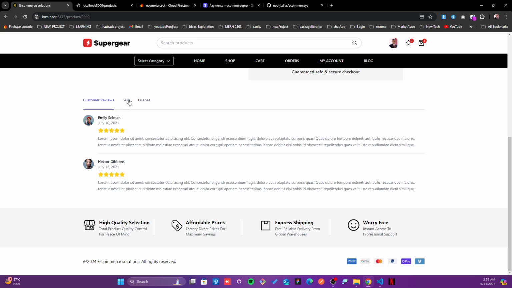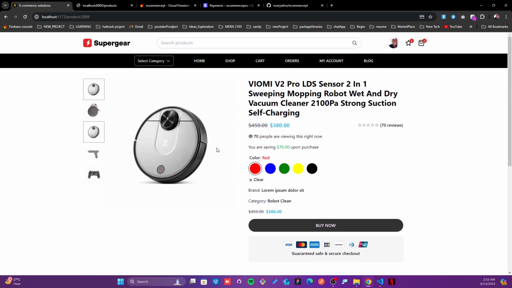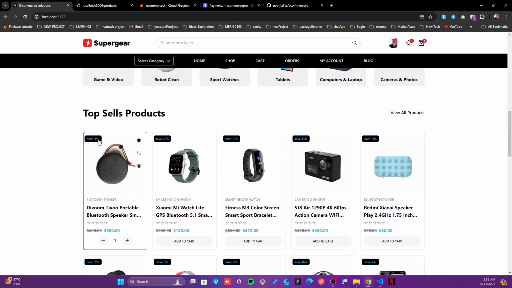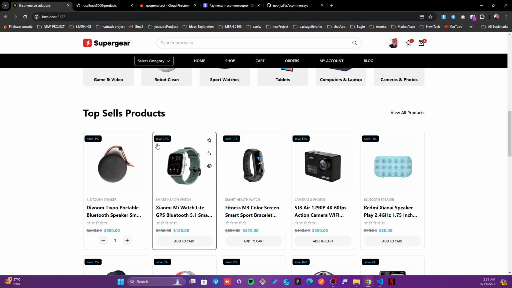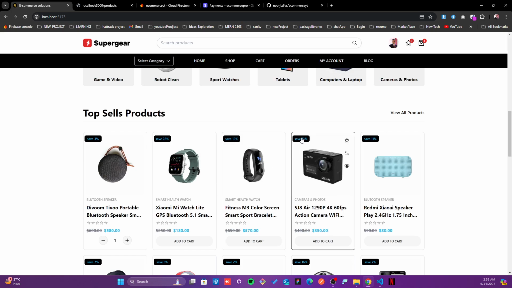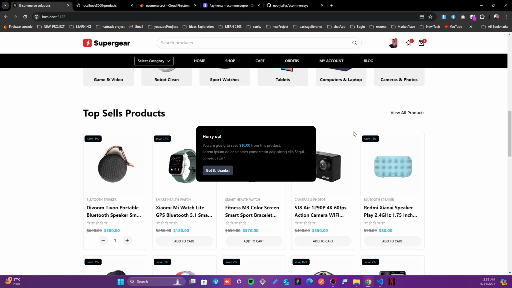Even from the bottom to top, you can follow through, and again, you need to give a big thanks to Tailwind CSS, because we used a lot of components from it. And there is one beautiful thing which I missed showing you. If the save is 25, what's the meaning of 25 saving? If I click, yes, hurry up, you are going to save $70 from this product. That means 250 minus 180, that's 70, and that's what the save is providing. Got it? Thanks. That comes from Headless UI, and it is very simple, but very useful.